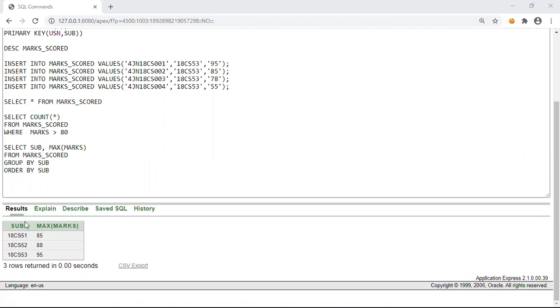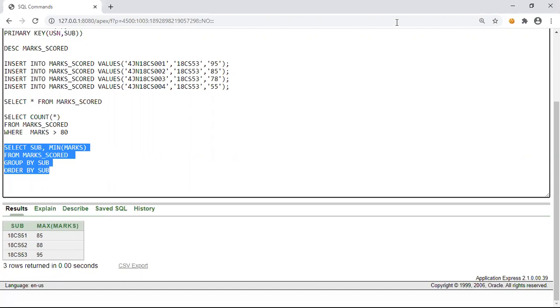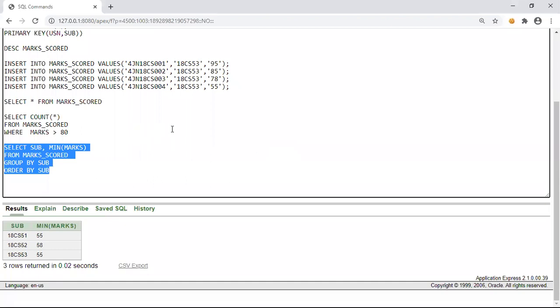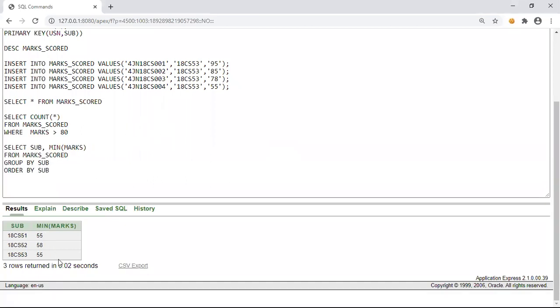If we still want to list the USN who has scored the maximum marks, we can do it. So before looking at that, we shall quickly finish off all the aggregate functions. So max will return the maximum value. Similarly, minimum is there. So minimum will return the minimum value of that particular attribute. So you can observe here 55, 58 and 55. So that is the minimum marks.